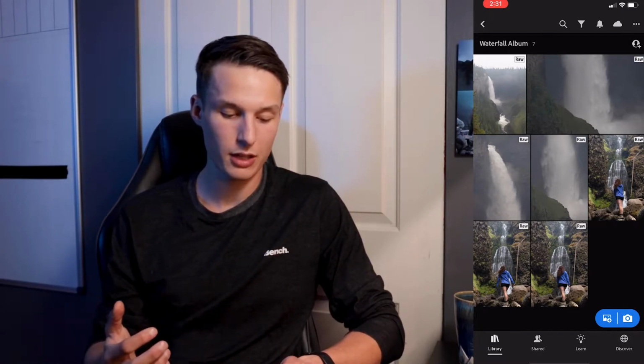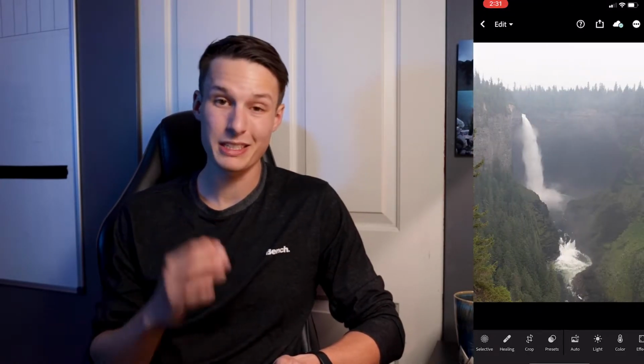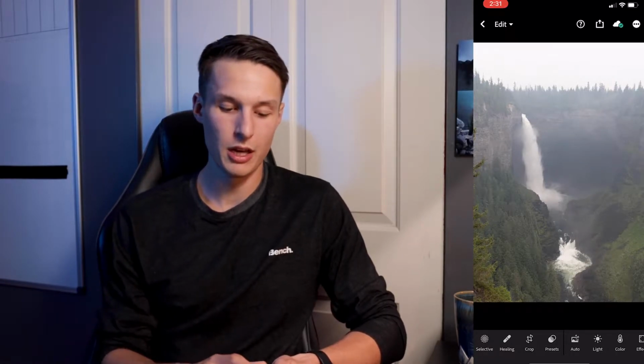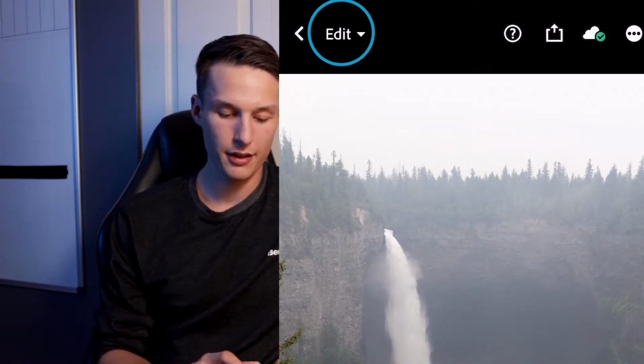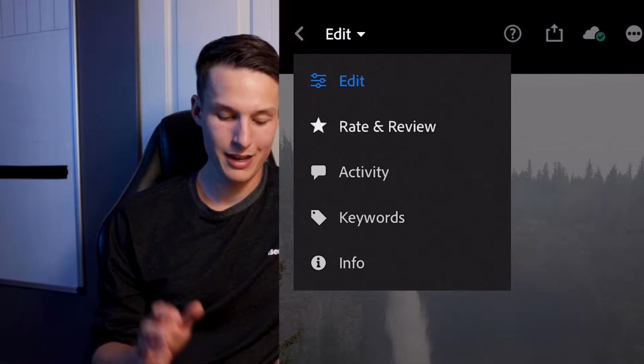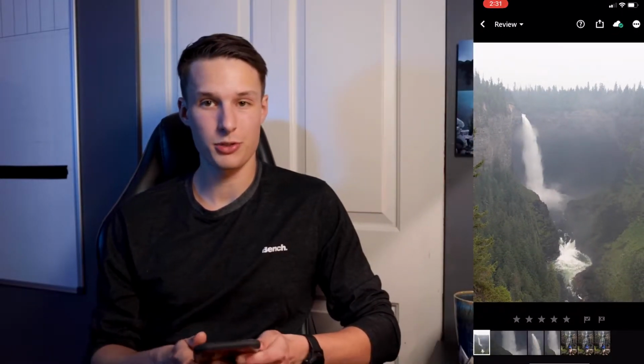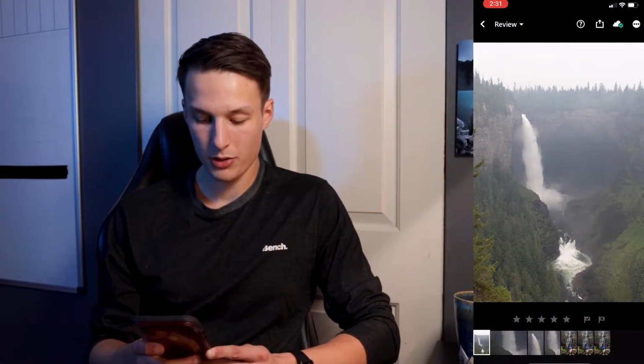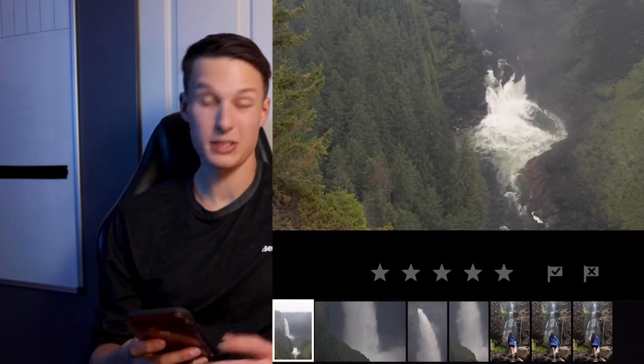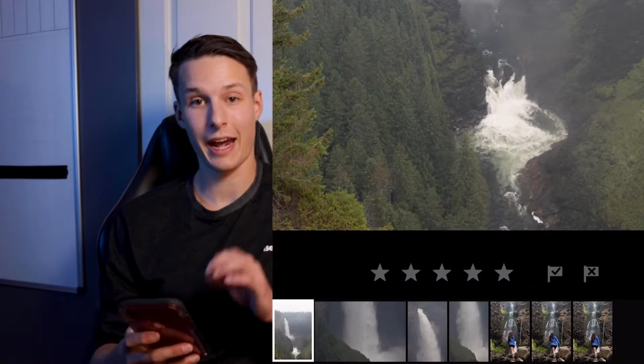So for example, if I click on one of my images, by default it'll go into the Edit module, but if I click on Edit and then go down to Rate and View, now I have a slightly different option to choose from here. At the bottom, you see I have the star ratings as well as a flag with a check mark and an X on it.